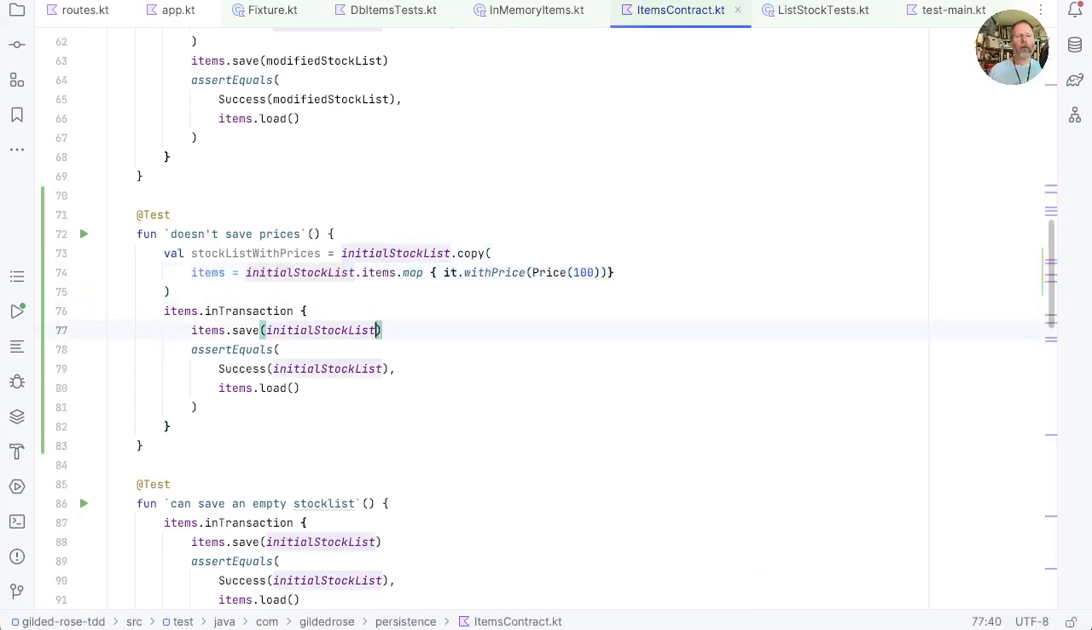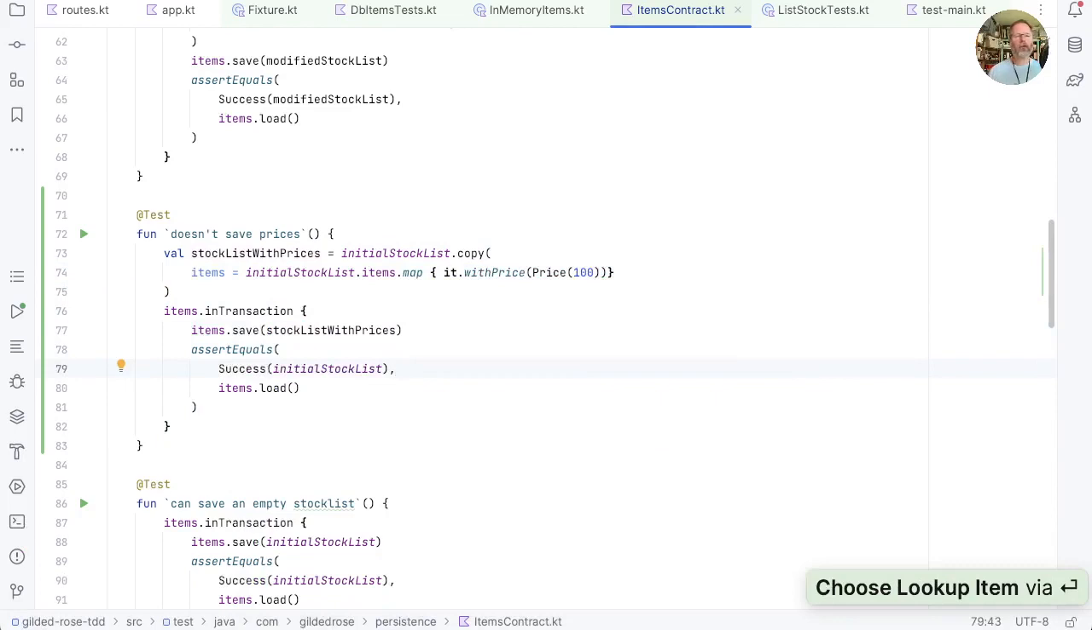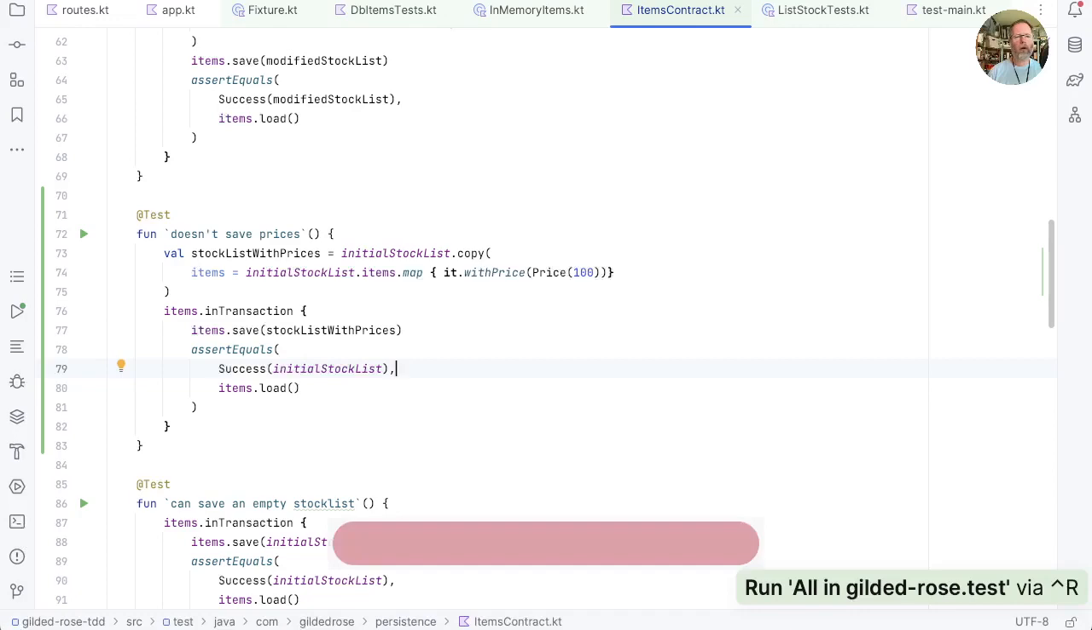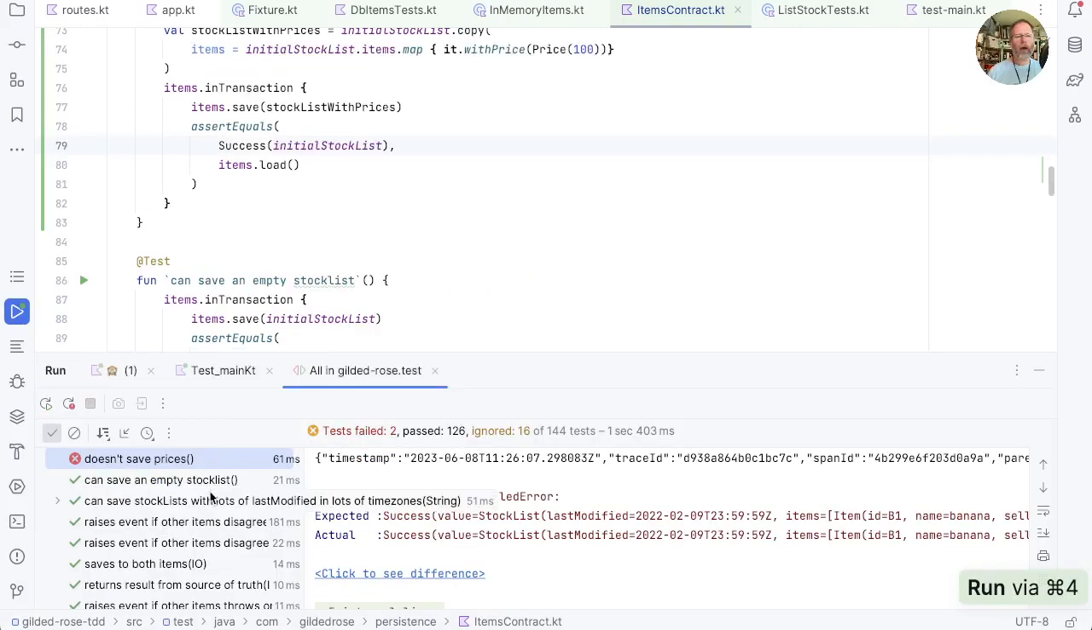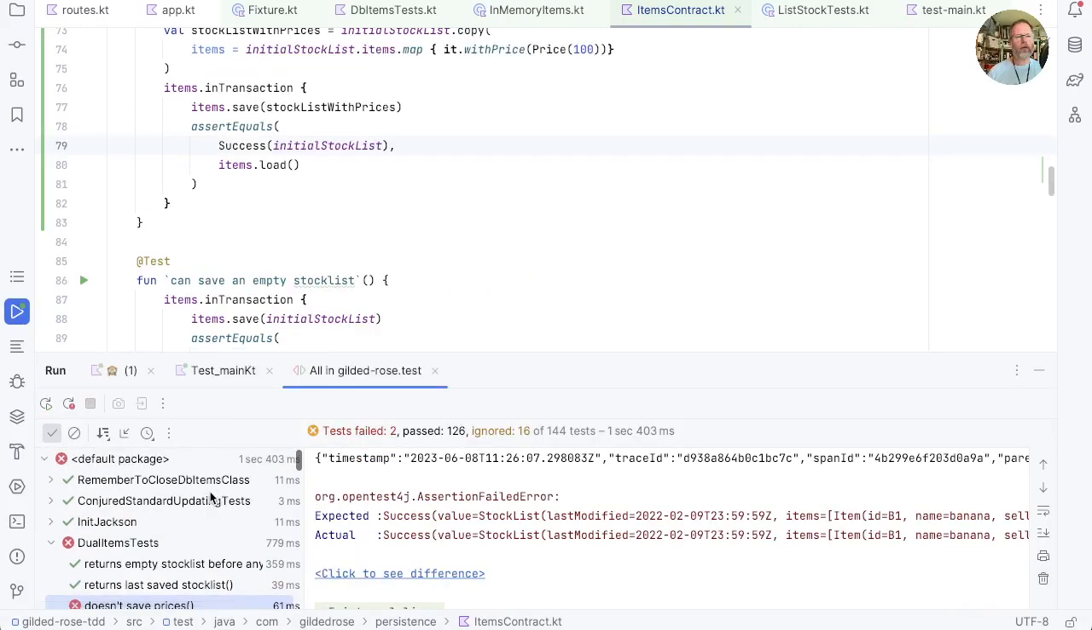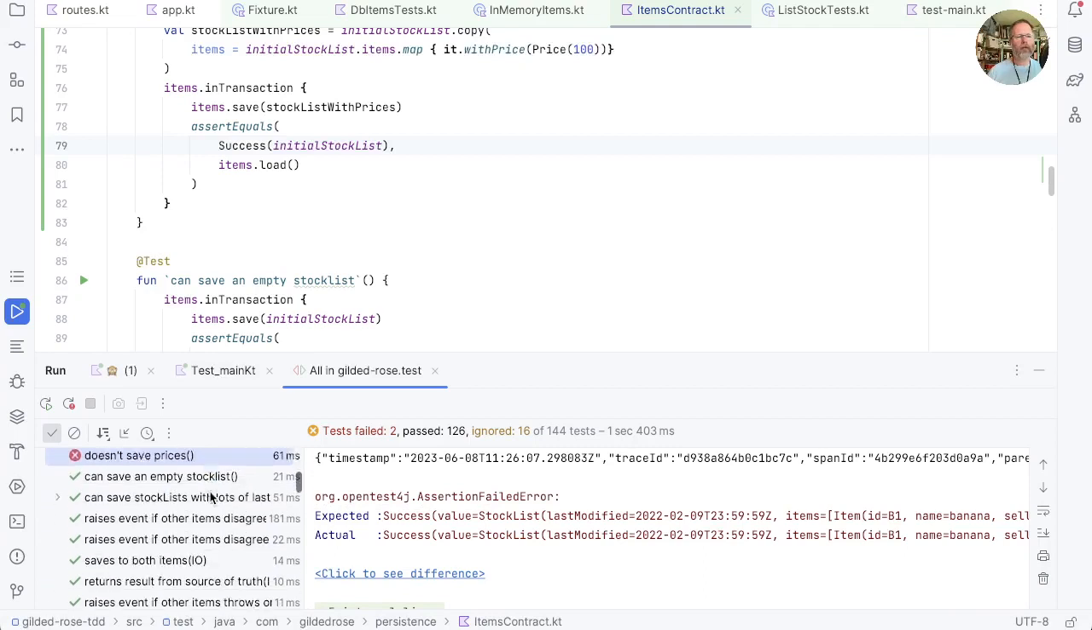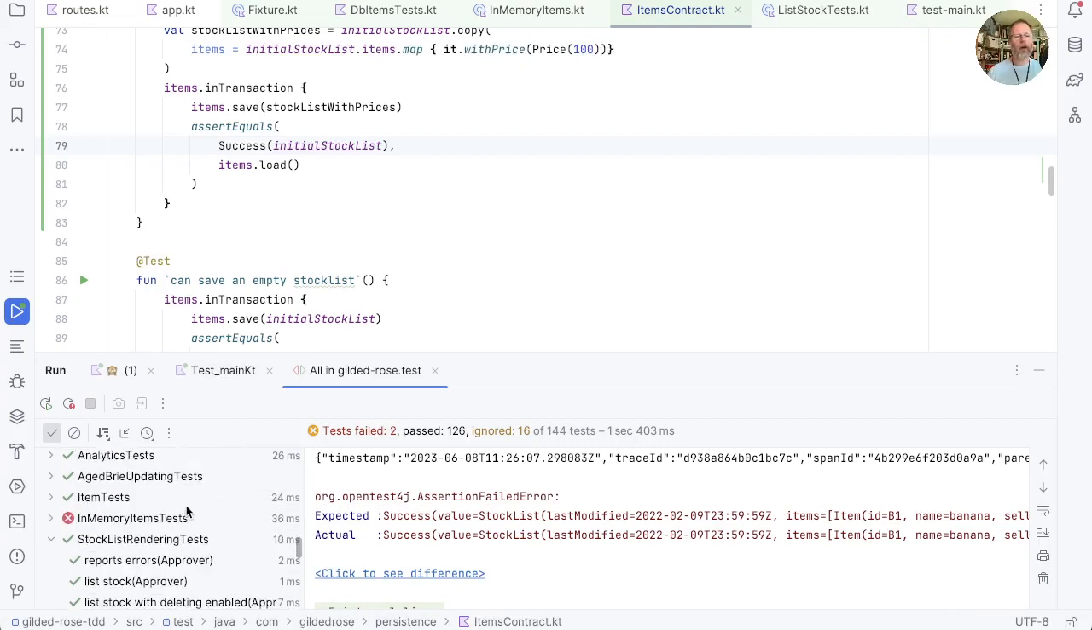Now we're going to save the stock list with prices. But when we get it back, we expect to see the initial stock list. We think that's behavior of our database and our tab separated items. Let's see whether that's true. And we have two failures, the dual items tests and the in-memory tests. Well, it's not surprising the dual items test has failed because it was using the in-memory items.